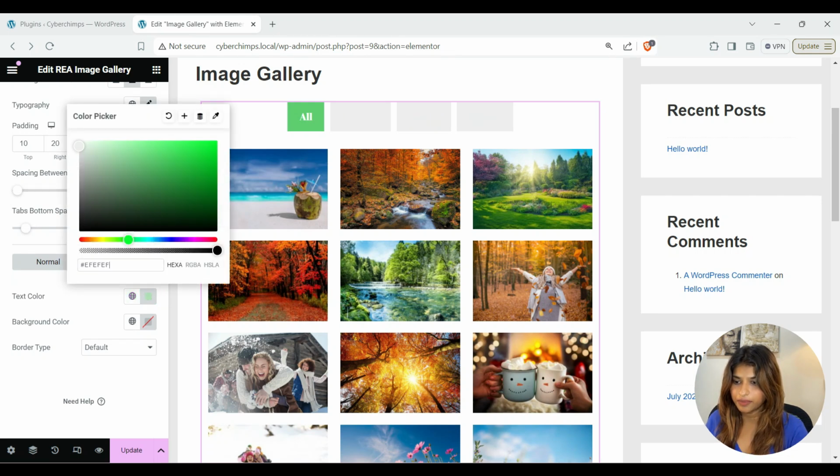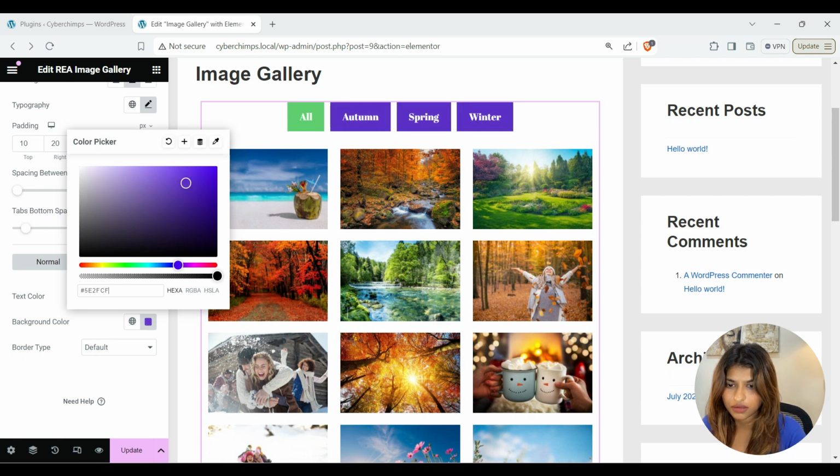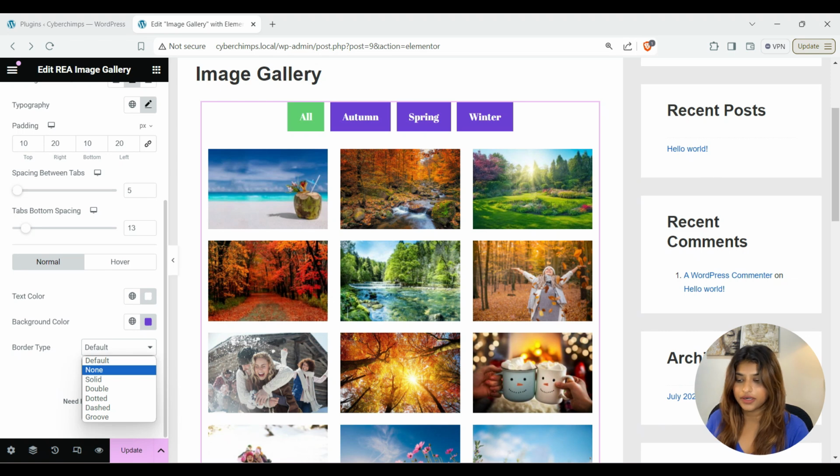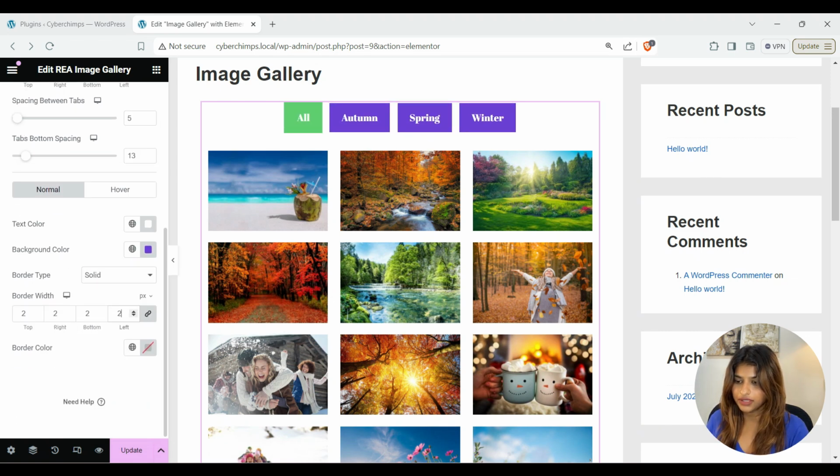So let's make it this, and let's change the background color also. Okay, so I'm gonna go ahead with this maybe, yeah. And you can also set the border type, so I'm going ahead with solid, and let's add border width. You can also change the border color if you want.